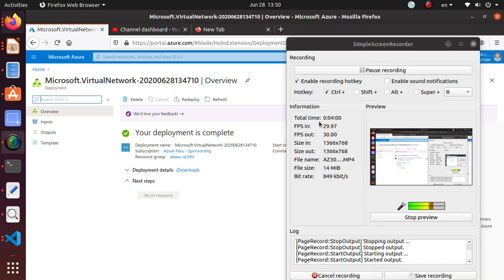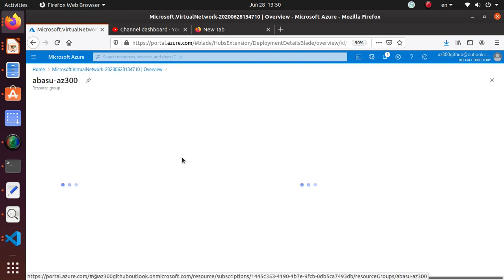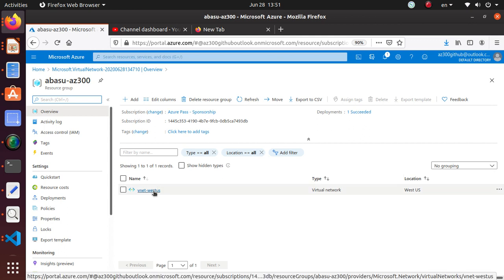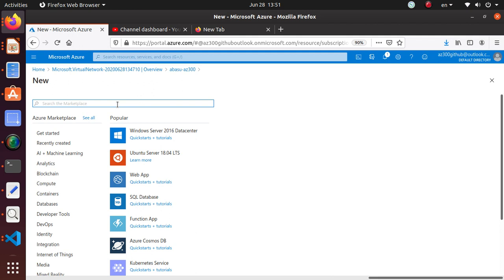All right, the deployment is complete. It just took maybe 2 minutes, and it's all done. You can go to the resource group, and you should see the virtual network that's been created. Right now I'm going to create another virtual network in here.